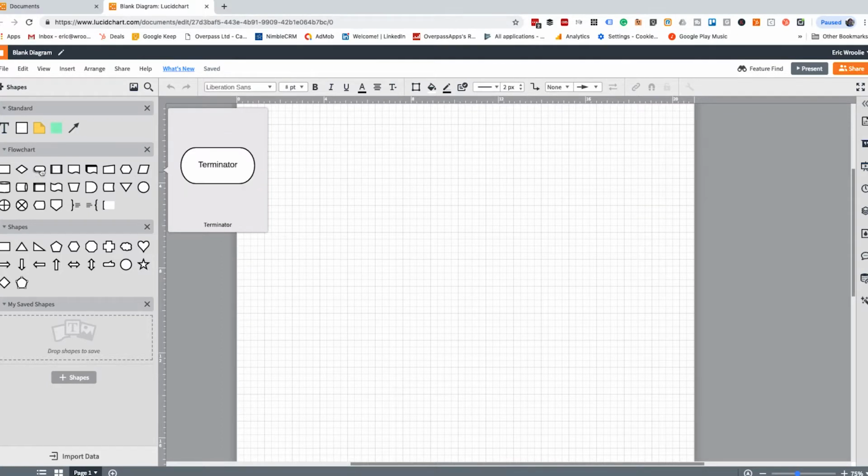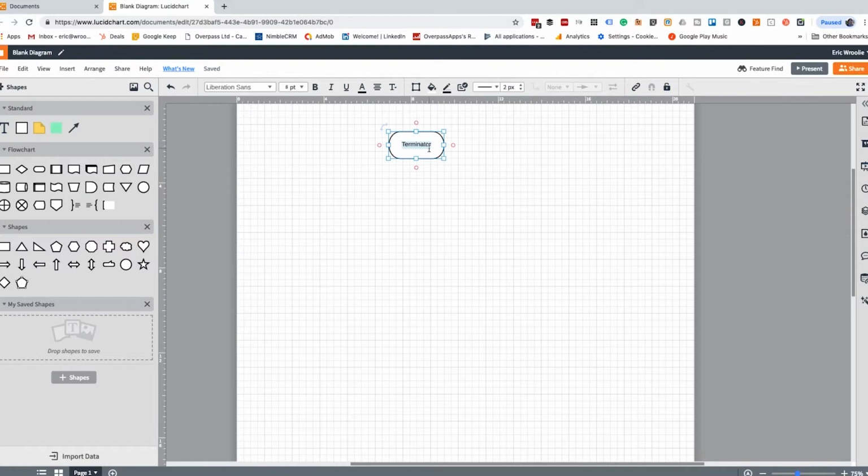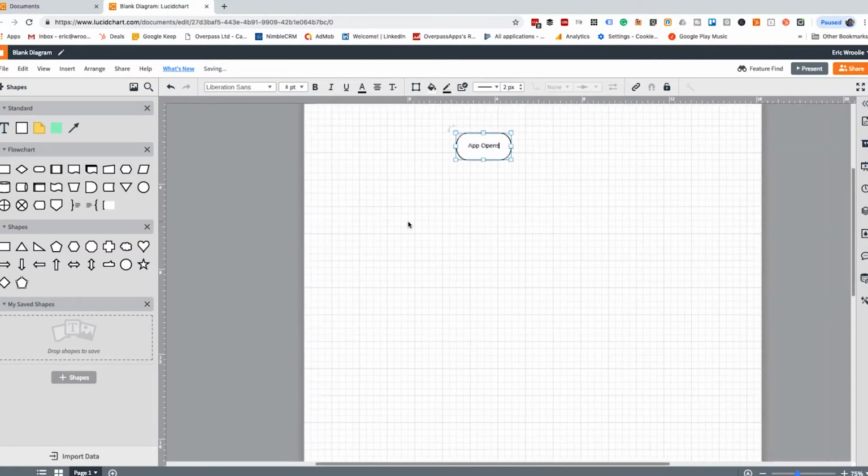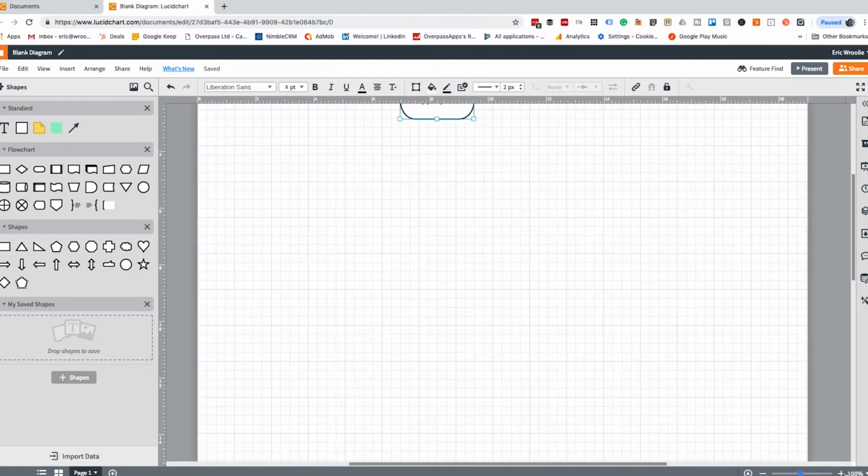So we always start off with a terminator here, which would be like the start point and the end point. That's the way that I've always done them. That's the way that I was taught. I know some people only use it as a start point, so I'll say, like, for this I would do like app opens. Let me just make this a little bit bigger here so you can see it.